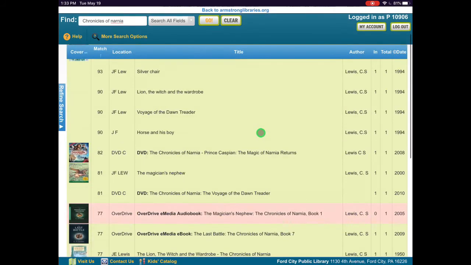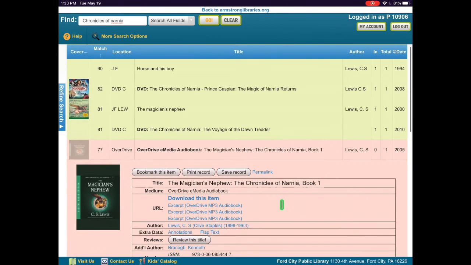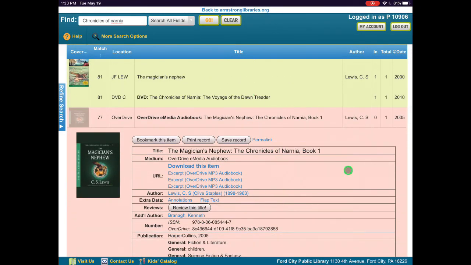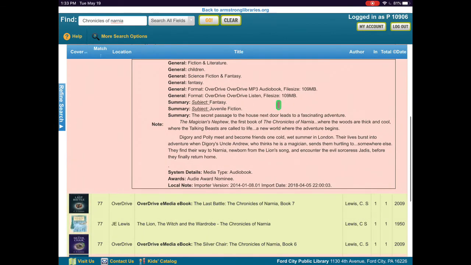And just real quick, I'm going to show you guys what it looks like to look at a material that is checked out. This one's a little bit different since this is an e-material, a digital material. You can't reserve digital materials through our catalog. You can only do that through Libby or Overdrive, but you can still bookmark the item or print the record or save the record. Everything will be exactly like in the green for an available item, except it'll be red and unavailable. And this one has a bit more description than that last one, as you can see.